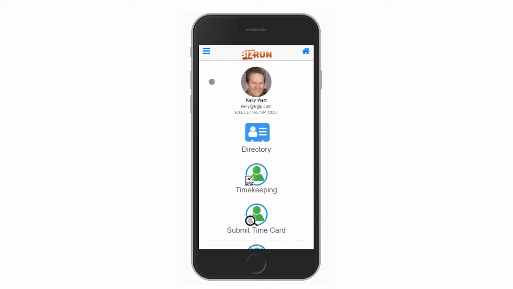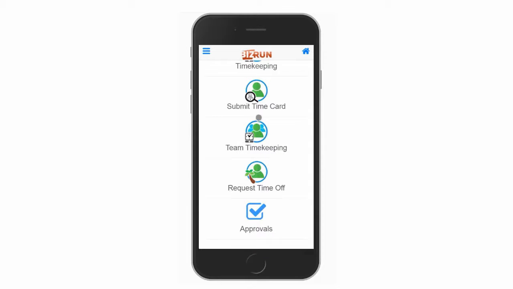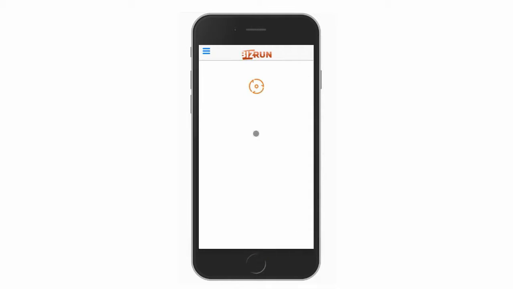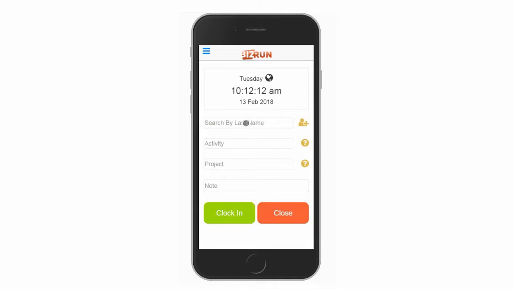For this example, I'm going to be the crew leader for a project where we're going to do a field installation. So the first thing I'm going to do in the morning on site is open up Team Timekeeping, and then I'm going to begin the process of clocking in the team.